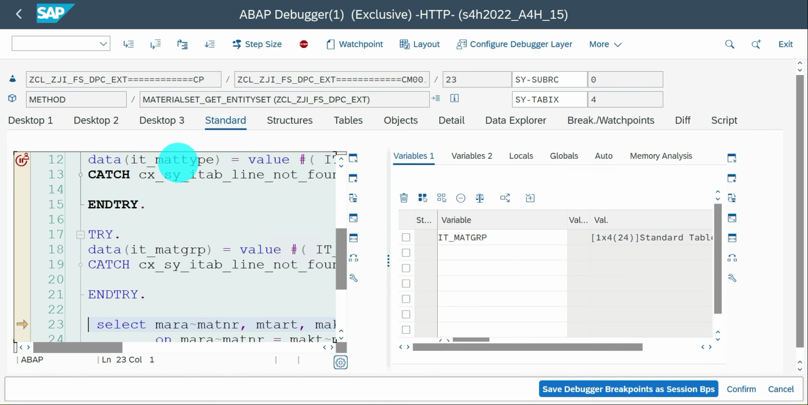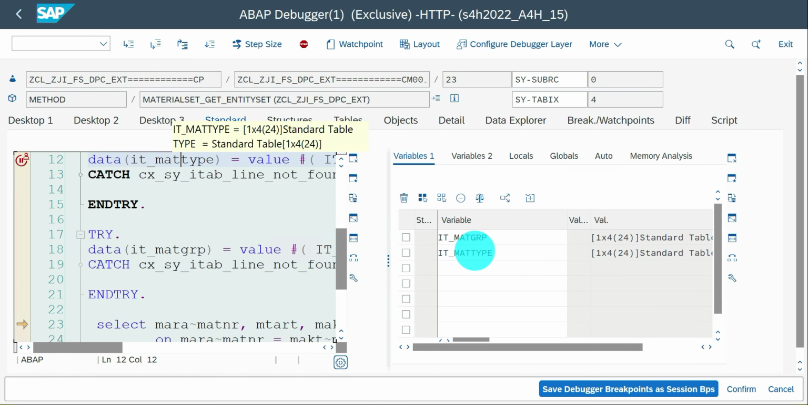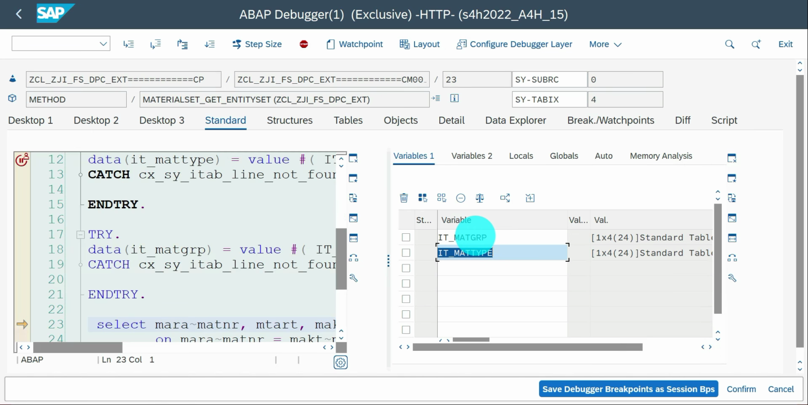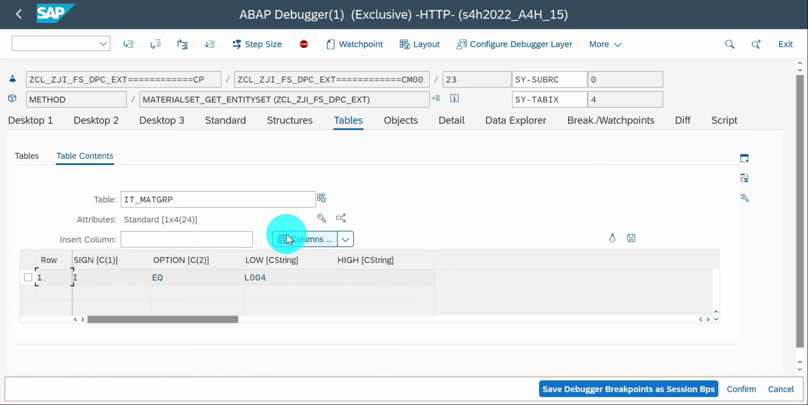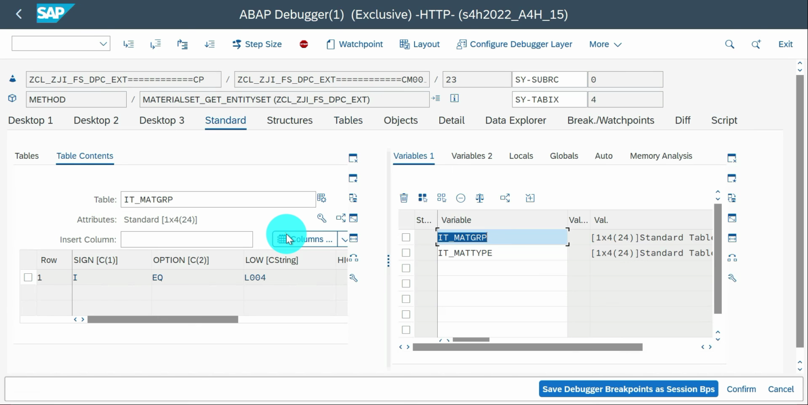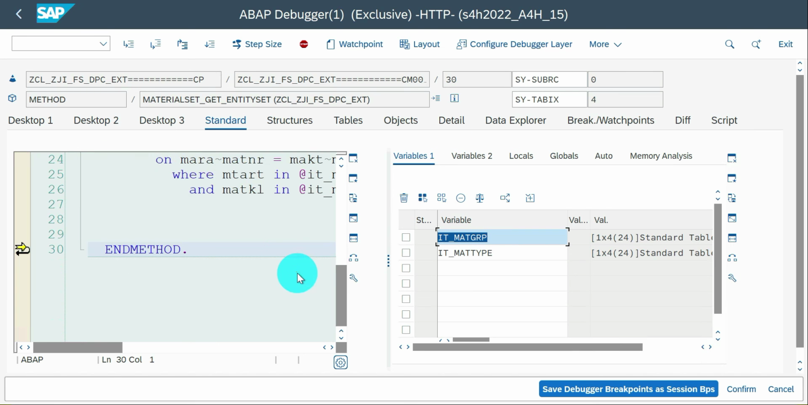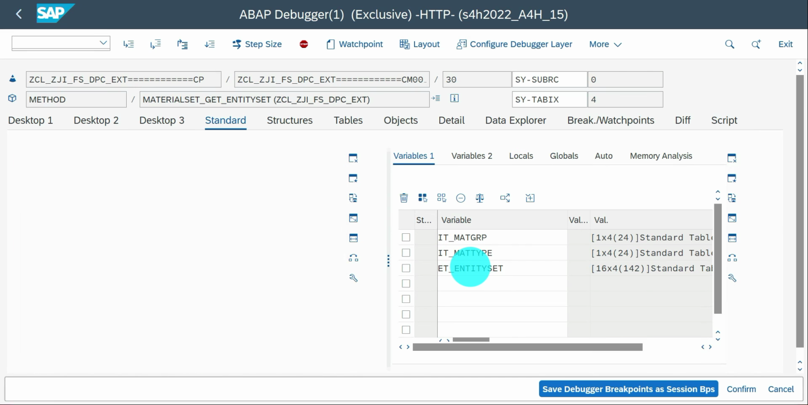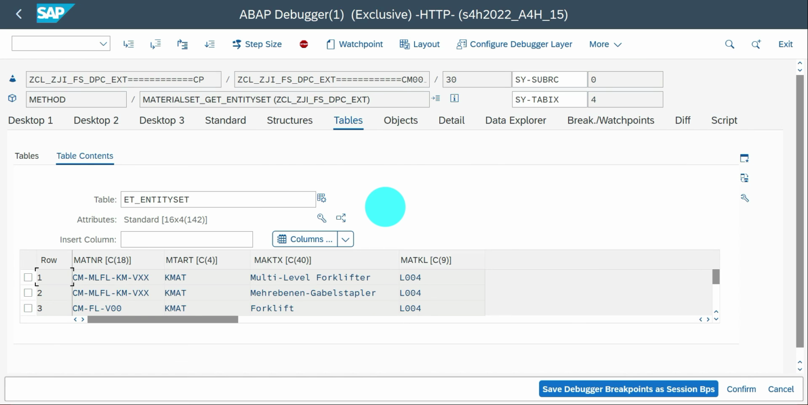So material group, this is a material type. Currently it has one, but they can add as many values as they want. So equal to MAT, and material group has the same kind of value, L004. And it's 0, so obviously they have some data. This is mostly for when they are sending more values at a time as an array from the UI, we can make use of this IT filter select options.